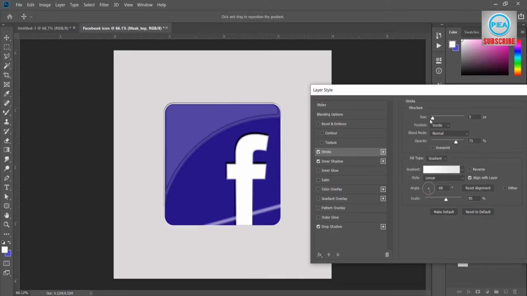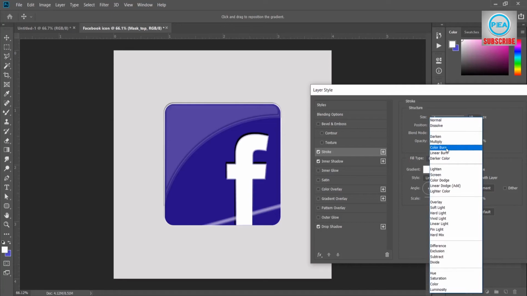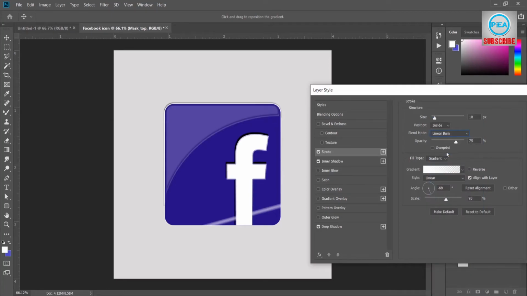Now we will add a stroke too, so make sure you select the stroke option. And we will change the size to, let's make it 10 pixels. We'll keep inside as the position. And for the blending mode, we'll change it to linear burn.